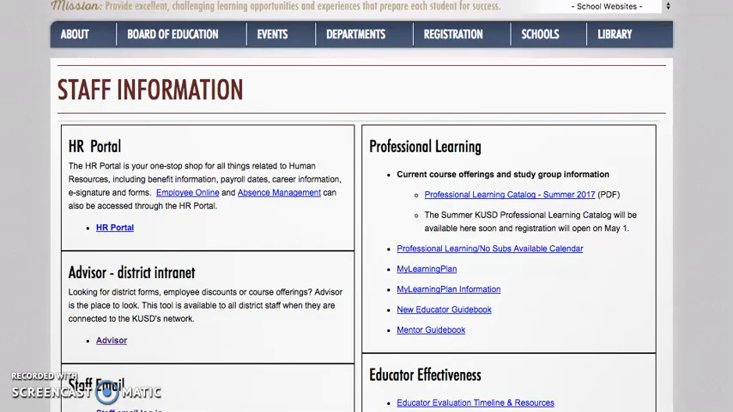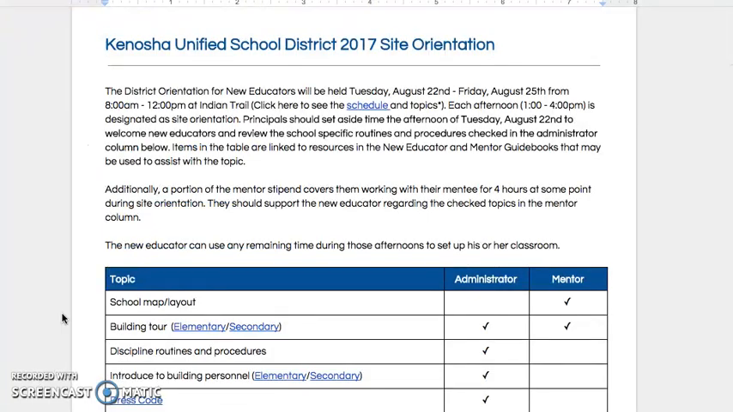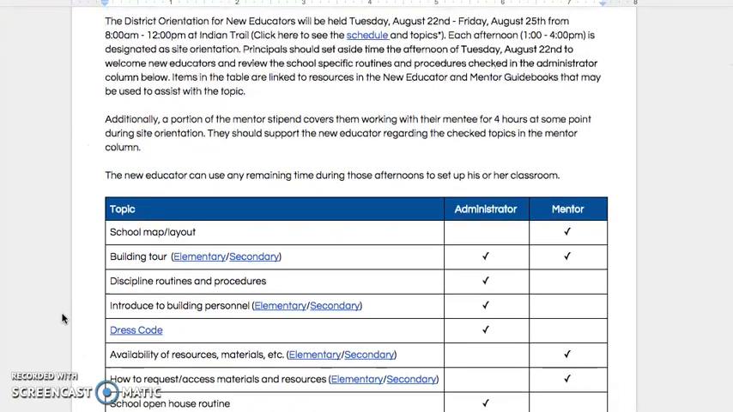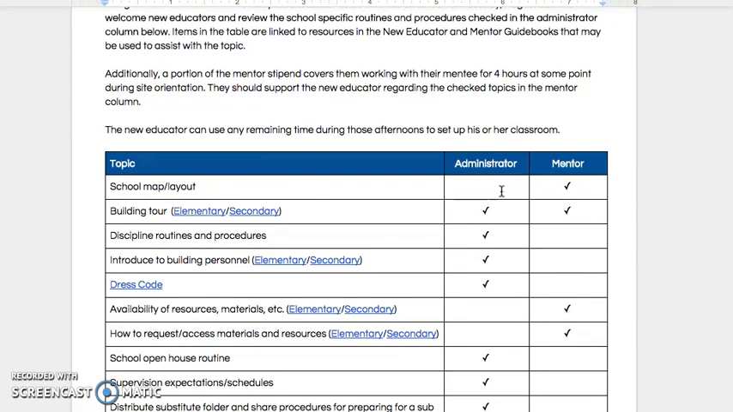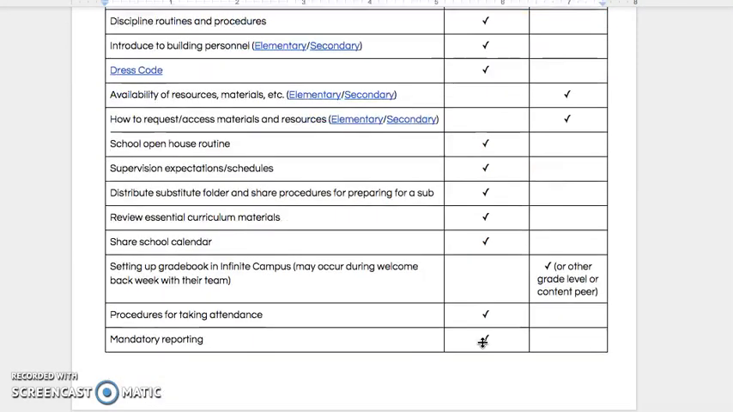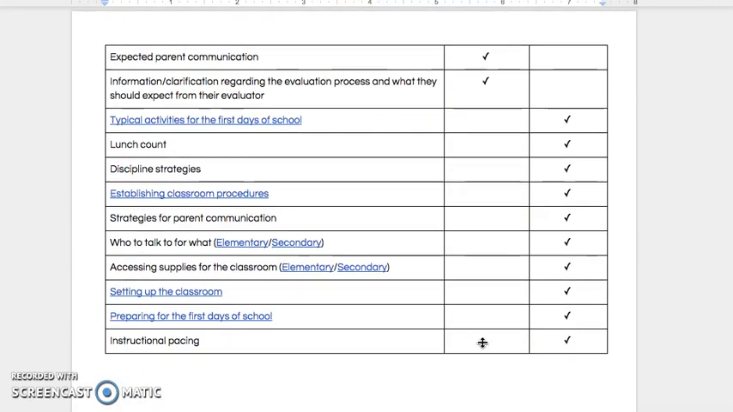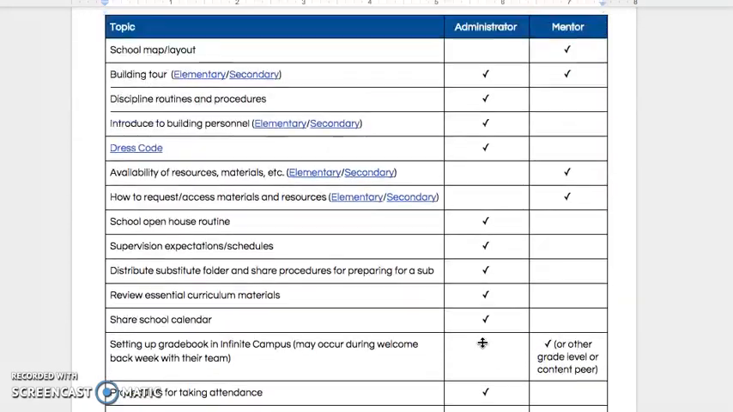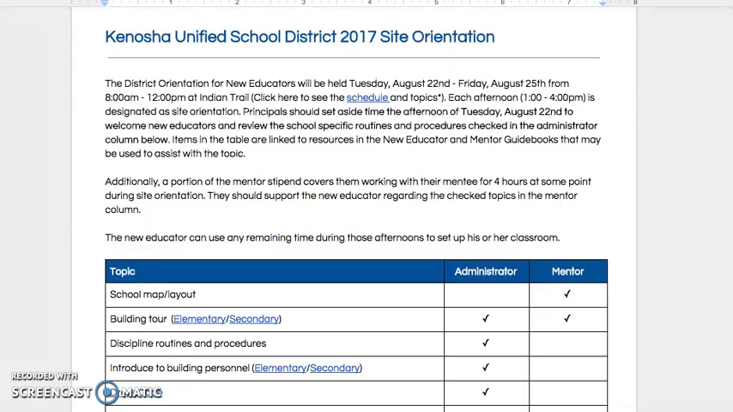The Mentor Guidebook can be accessed on staff information, and if you click on that link, it'll take you to the table of contents and bring you to site orientation, which talks about the different topics and who essentially would be responsible. Some are more administrator things, some are mentor things, but it breaks down some topics that the mentor and administrator would be supporting the new educator with.